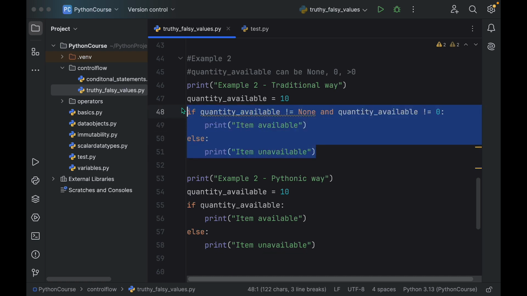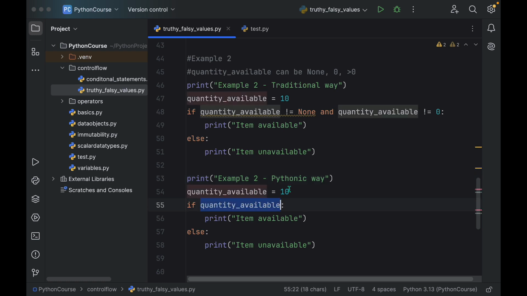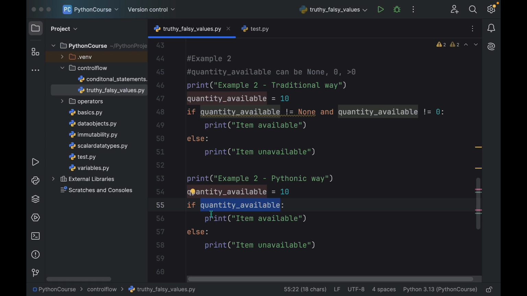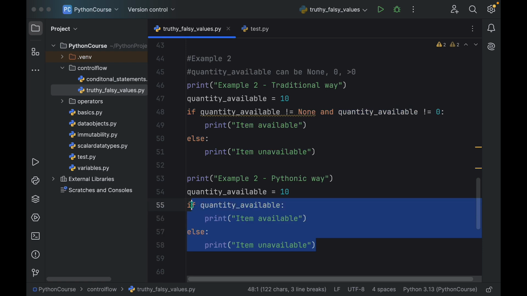Now we can write the same logic in a much simpler way by using Truthy Falsy values concept again. So here, if quantity available is either none or 0, then this quantity available will be falsy value. So this will be false, and so it will print item unavailable, right? But if it is a valid value, which means if the quantity available is greater than 0, then obviously this will be a truthy value, and so this will be executed. So both of them are actually doing the same thing, but this code is much more simple and elegant.